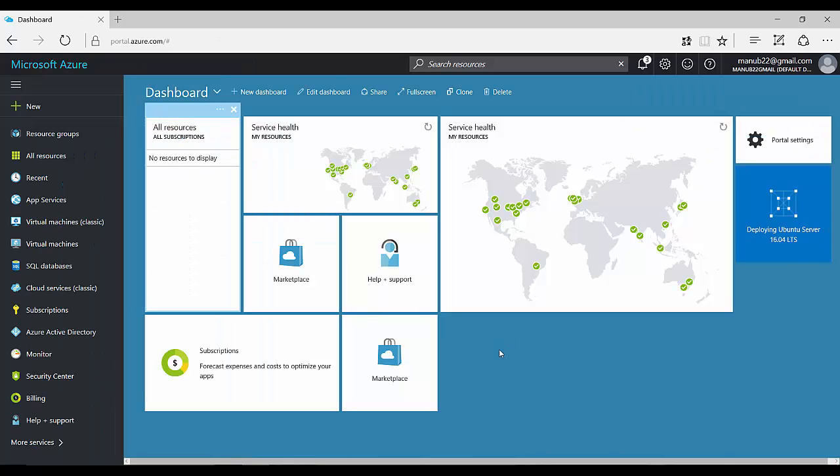This is all. You can see how simple it was to create a new Linux VM. You can see here this widget is showing deploying Ubuntu Server 16.04 LTS. So I'm all done, and I'll just wait for this deployment progress to complete. It takes 2 to 3 minutes, sometimes 5 minutes, and it will be done in no time.